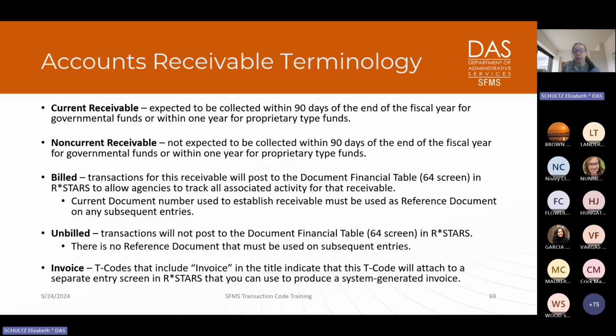Any subsequent transactions, if you have to adjust that invoice or if you're going to be doing a partial collection on that invoice, you're going to use that same invoice number that you used to originally establish the receivable as the reference document. And that just ties it in the system. So then you can go to the 64 screen and say, well, here's our receivable. We've received this much in payments, and this is the outstanding amount that's still due.